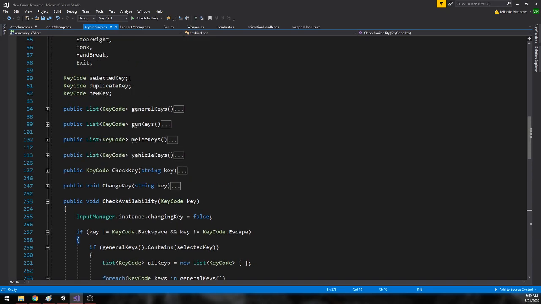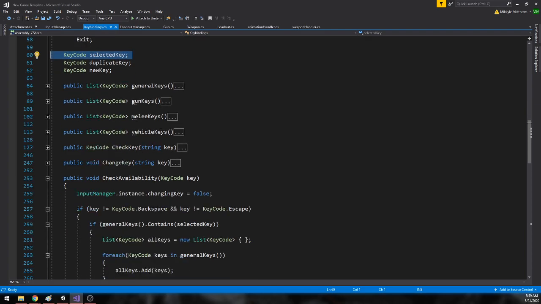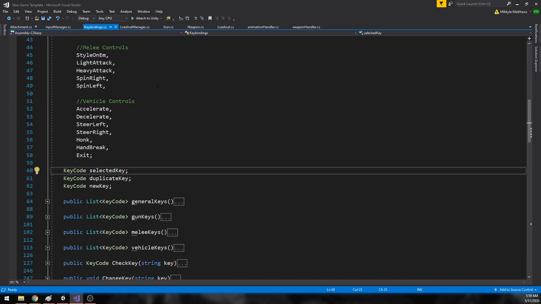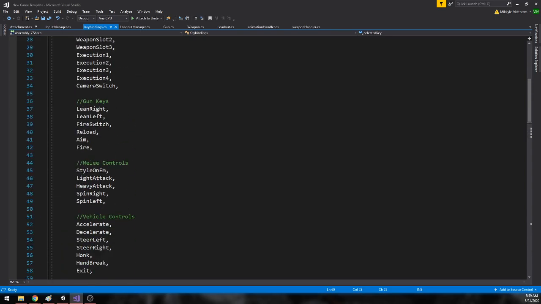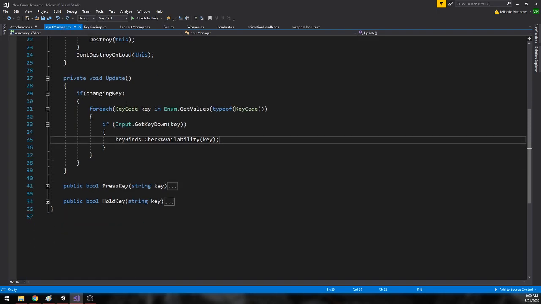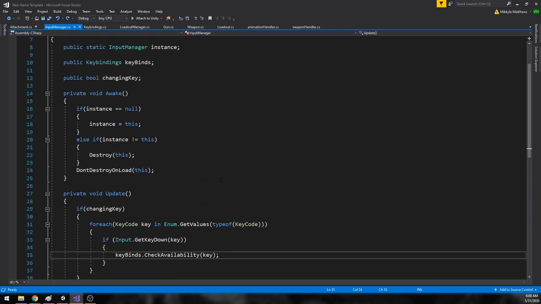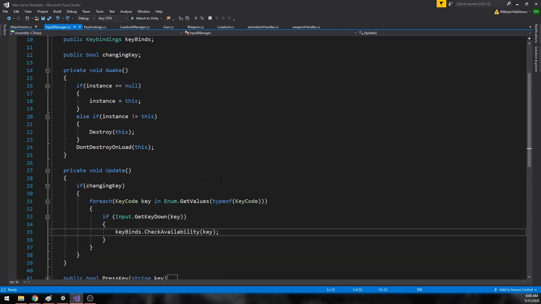So let me rephrase this. The selected key, I'm sorry, I confused myself. The selected key is the one that you click on in the settings menu. So when you click on drive or any of these, that's what the selected key is. That's the one you're trying to change, right? I forgot where I said that somewhere. I might not have said it.